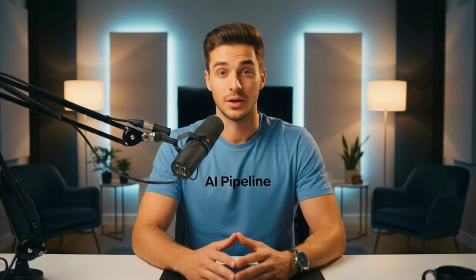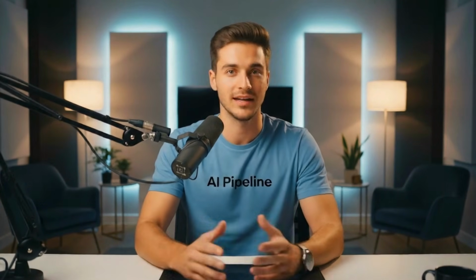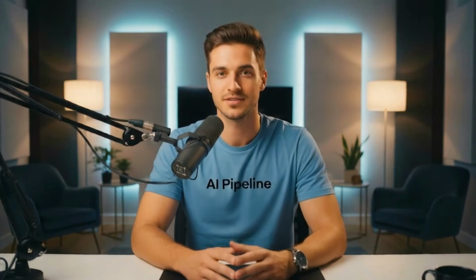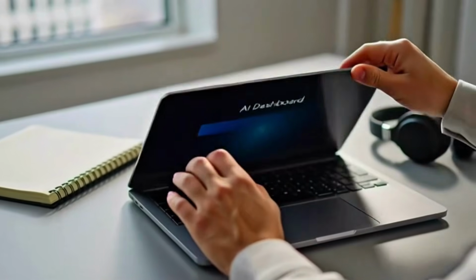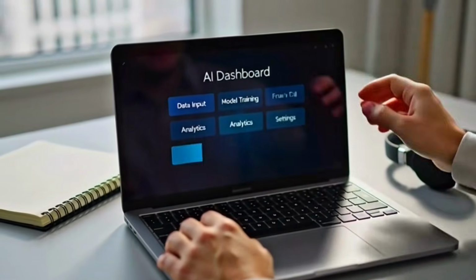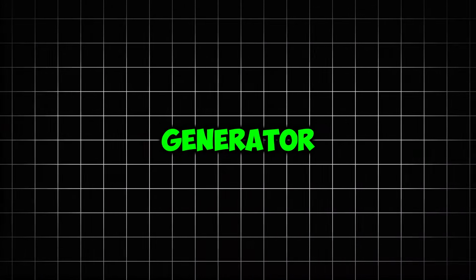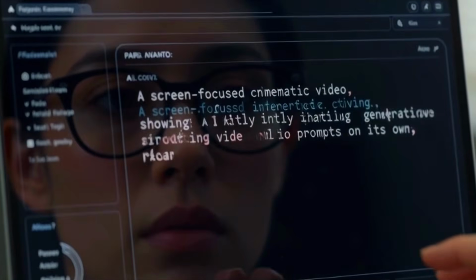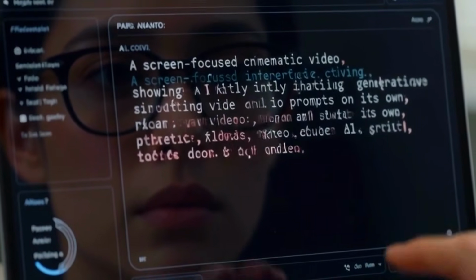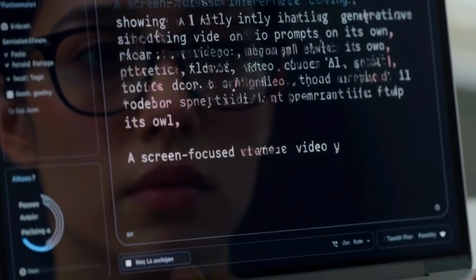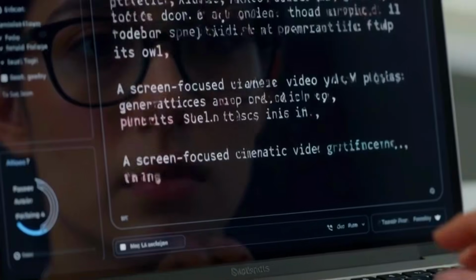What if I told you there's a way to create stunning, professional-looking videos without ever touching editing software, or even showing your face? Today, I'm reviewing an incredible AI tool that's changing the game for content creators. This isn't just another AI video generator, it's an intelligent agent that actually writes the prompts for you and produces cinematic quality clips automatically in record time.